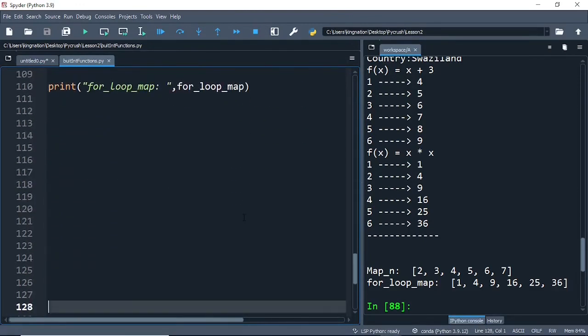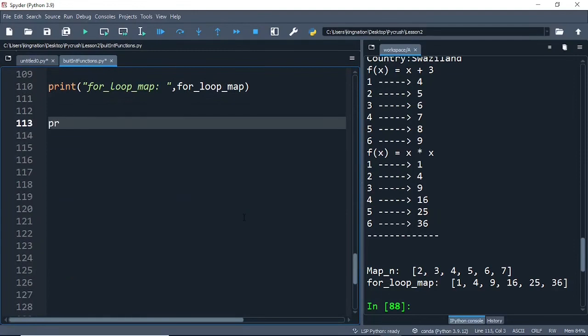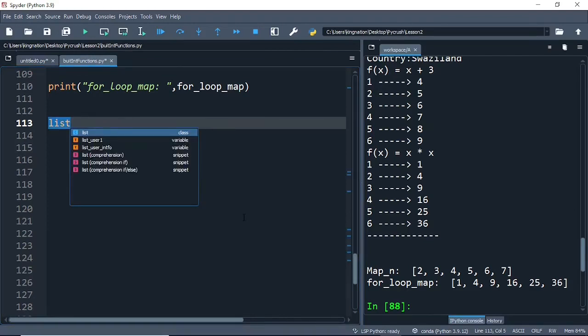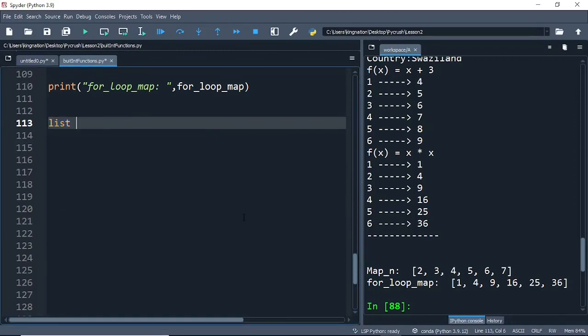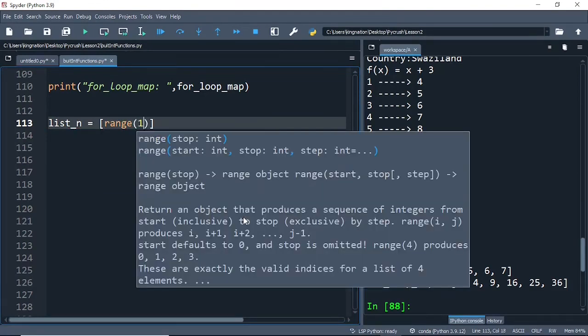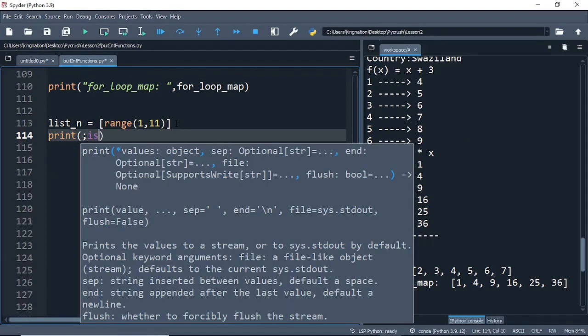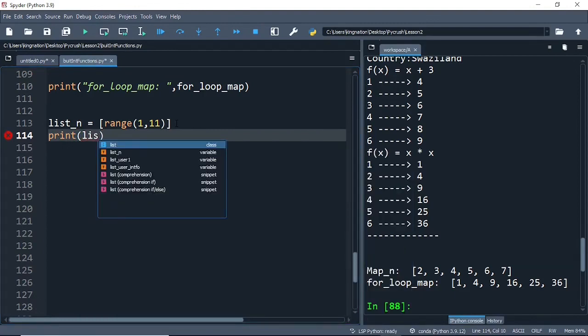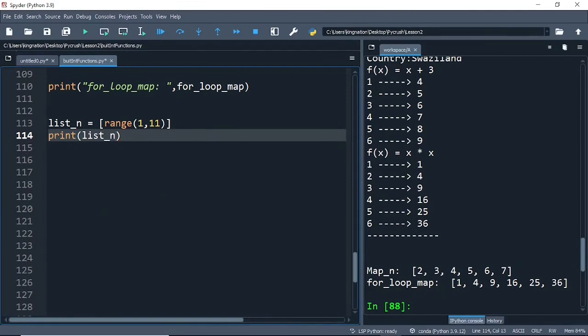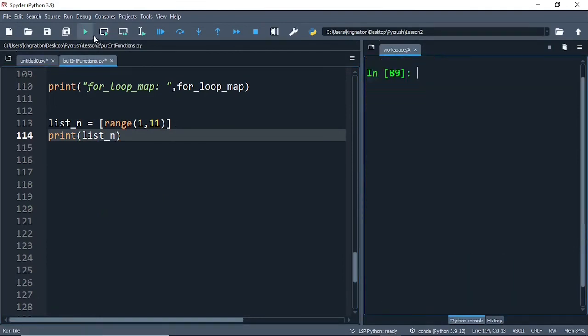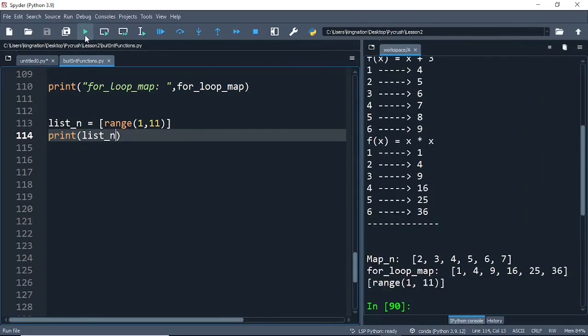Now let us take a look at some interesting functions. Now that we know about the range function, we can create something like this, a list. Let me write numbers n, and then range 1 to 11, of course 1 to 10, and let me print this out so that I can see what list n gives. Then let me clear the screen, so we can see how it is written here.